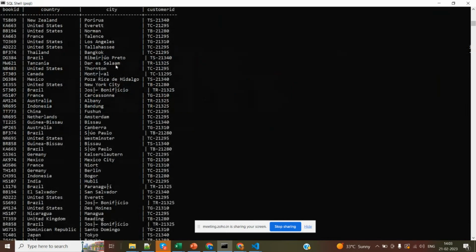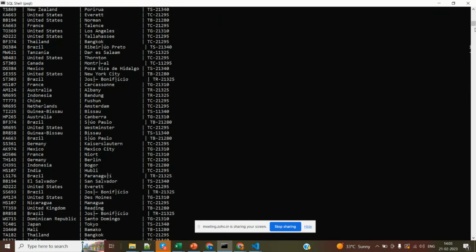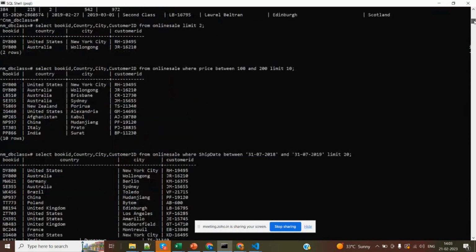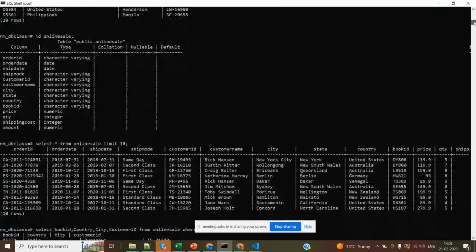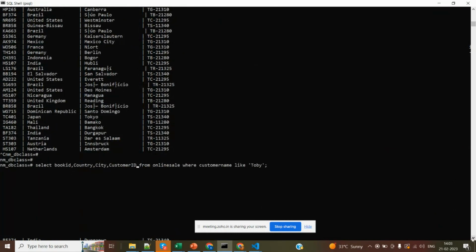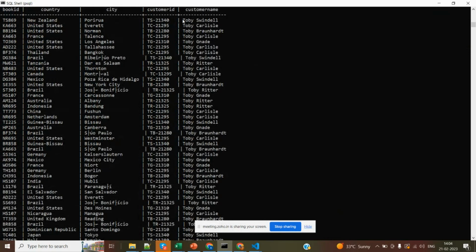So here, you can see I didn't display the customer name. Let me show the customer name also. You can see here customer ID, comma, what is the name of the column? Customer name, right? Customer name. I'm copying this and pasting here. Okay, comma, customer name LIKE Toby. So here I'm giving a percentage. I will tell you about this percentage. Okay, so you can see here Toby.